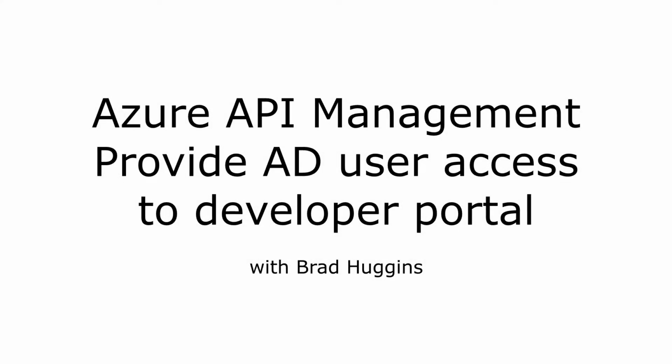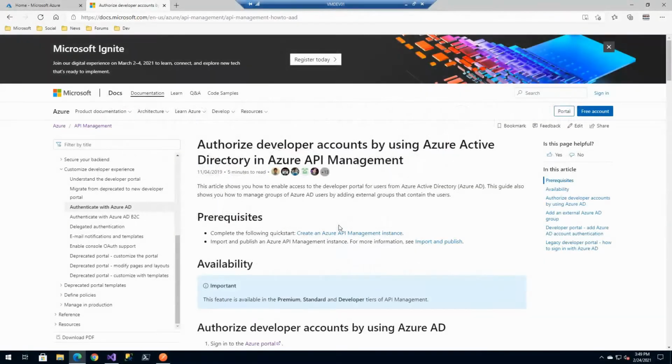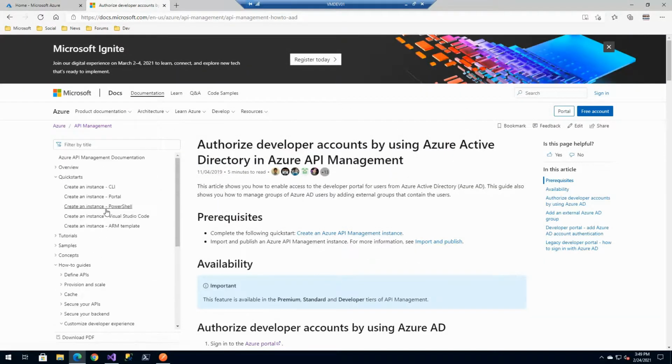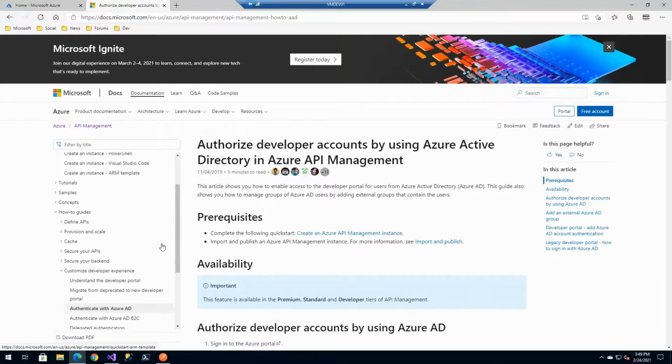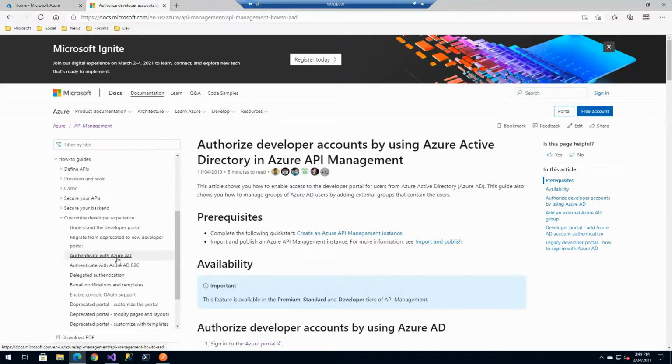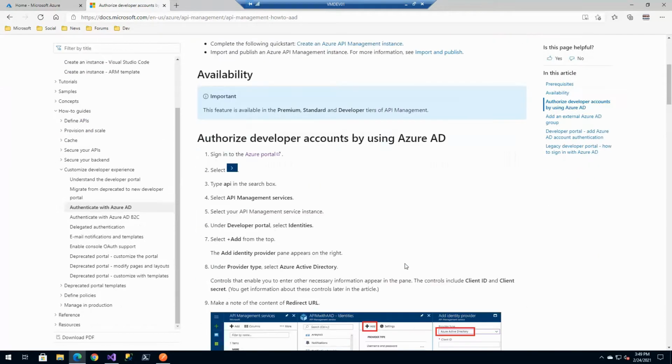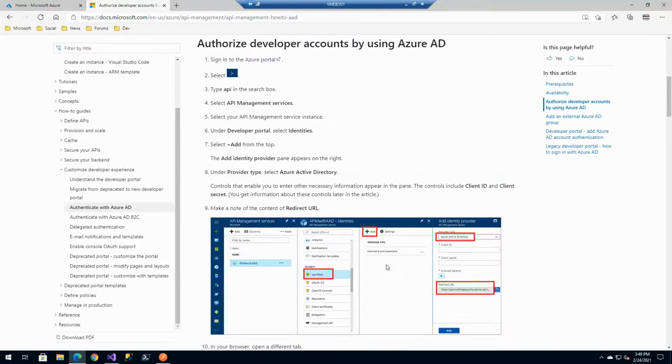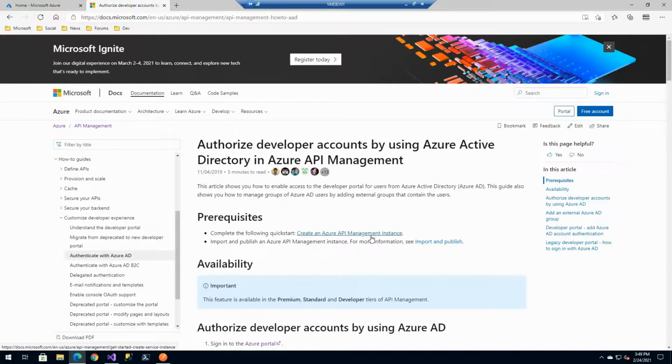Greetings everyone. In this short video, we're going to look at implementing Azure Active Directory security for our API Management developer portal. There's an article in the documentation, so if you remember we started at the very beginning, the API Management documentation. In there is a section for authenticate with Azure AD. Essentially, this is the section that we will be following throughout this particular video.